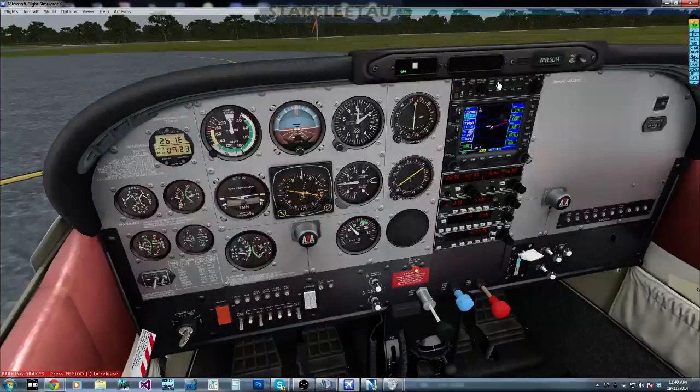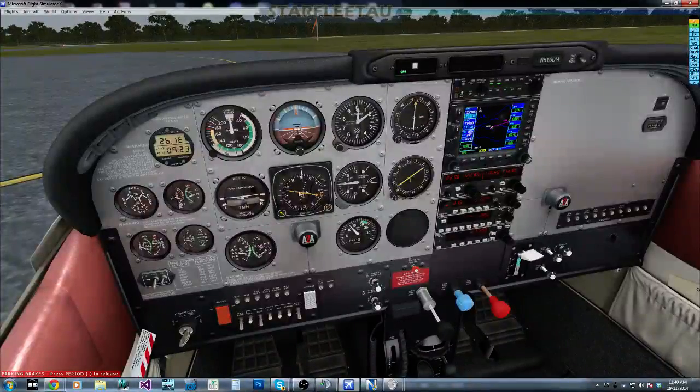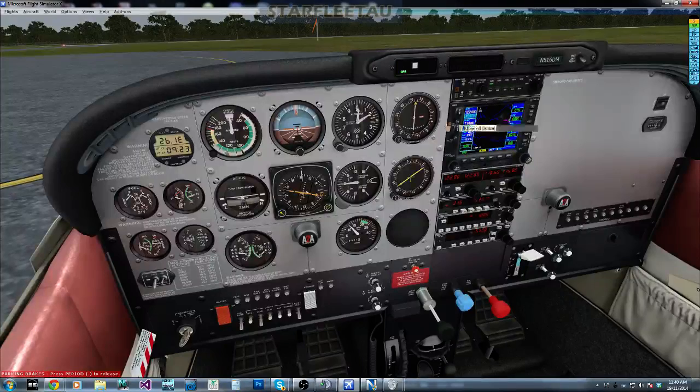Yankee Hotel Alpha Yankee Airport Information Echo 0015 Zulu weather wind 022 at 3 visibility 10 sky clear temperature 27 dew point 12 QNH 1018 advise on initial contact you have information Echo Yankee Hotel Alpha.